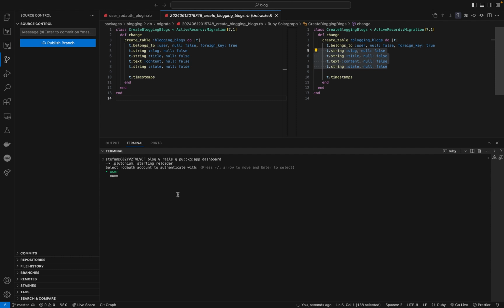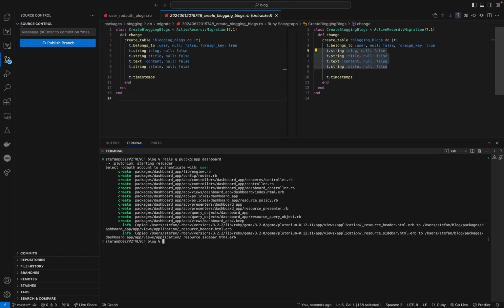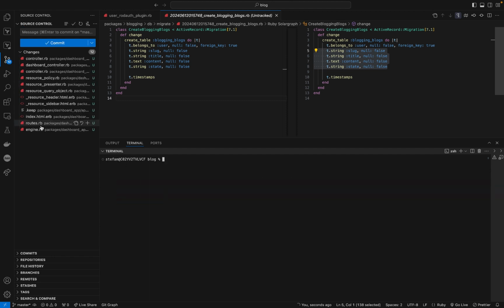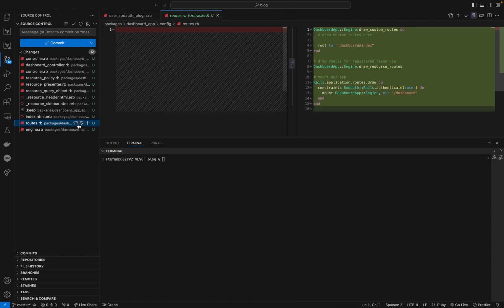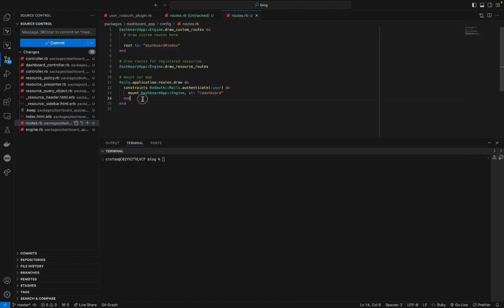So it detects that we have a user created and it asks if we want to authenticate, and if we say yes, then it creates that for us. If we look inside of the routes of the engine, we notice that it's been mounted and it adds a constraint for authenticating with the user before routing us to dashboard.